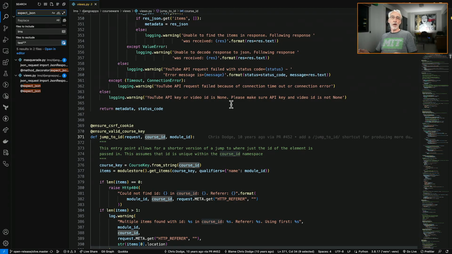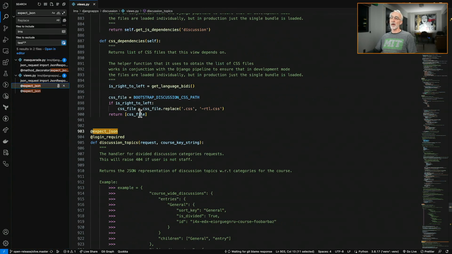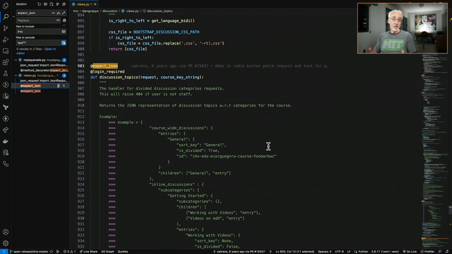That's pretty cool. The 5th and last decorator that comes directly from edX platform is this here. Expect JSON. You see, it's only used a couple of times. However, it's super cool, and so I want you to be aware of it. So expect JSON, as the name would suggest, is going to validate the HTTP request body and ensure that it's a valid JSON object. And if it's not, then it's going to generate a Python exception.